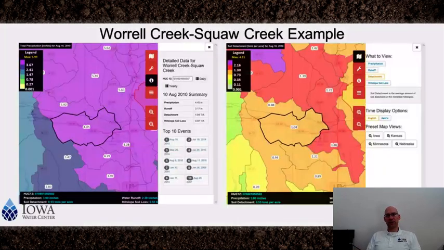Here on the screen we have an example from the Daily Erosion Project website where we've zoomed into Worrell Creek, part of the Squaw Creek drainage, essentially the watershed that contains Iowa State University. You can see that in the backdrop there. I've turned the opacity down a little bit, making the data layer a little bit transparent.